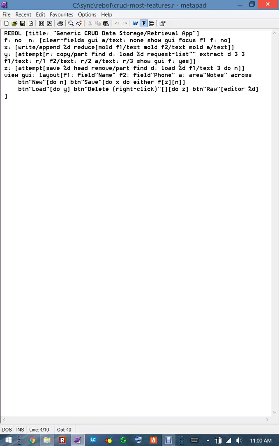Then we have a delete button, which has the text delete, and then it has right-click in parentheses. So notice here, just to make this a little safer, I have two actions on that button. The first action contains nothing. That first little action block does nothing. So if you click on the button, it does nothing at all. And the second action block is what happens when you right-click on the button, and that does the actual deleting.